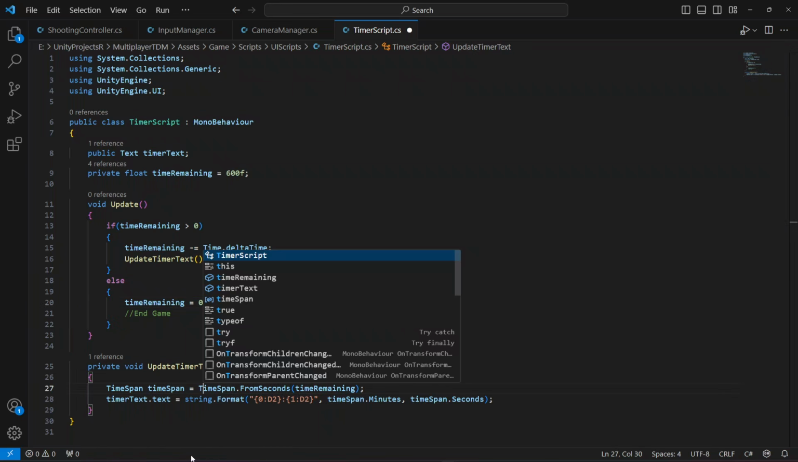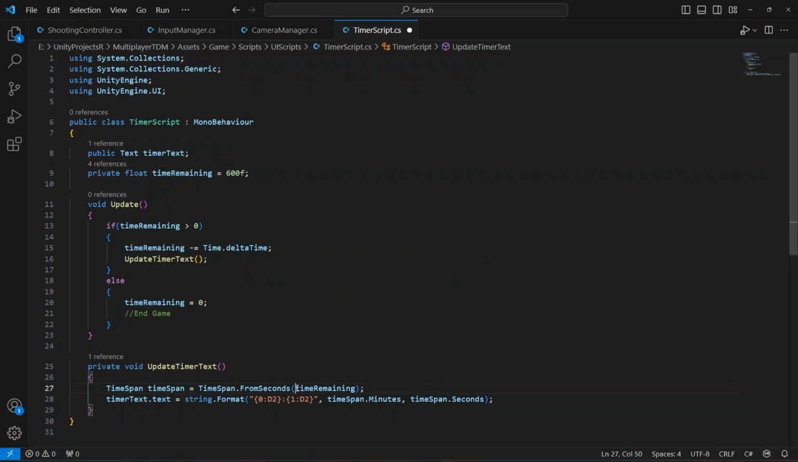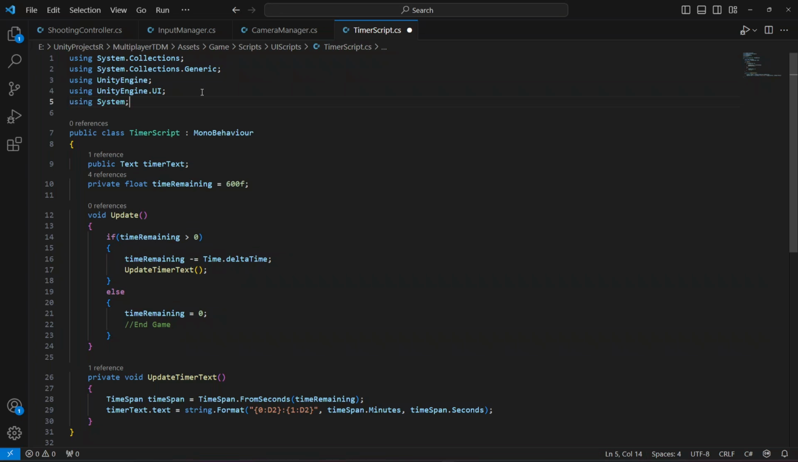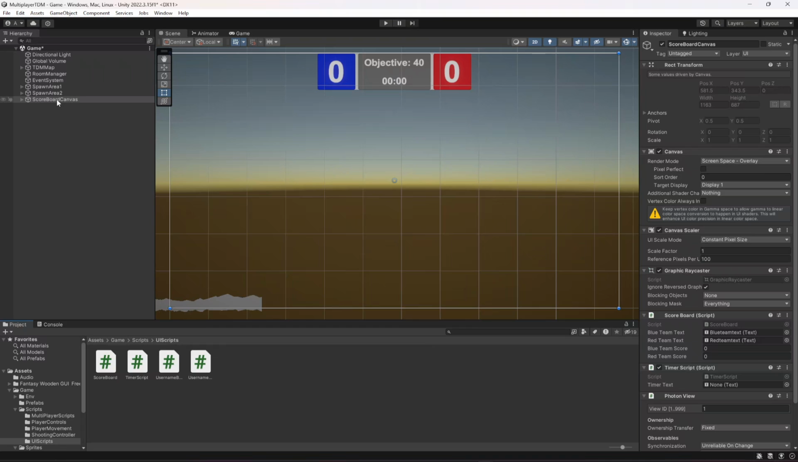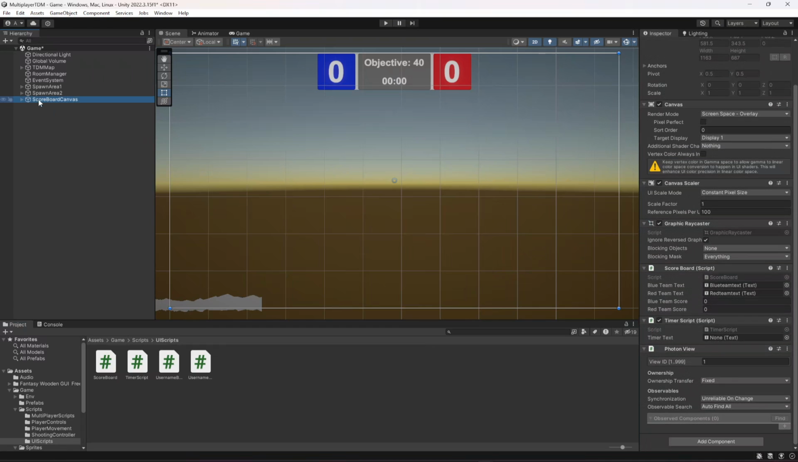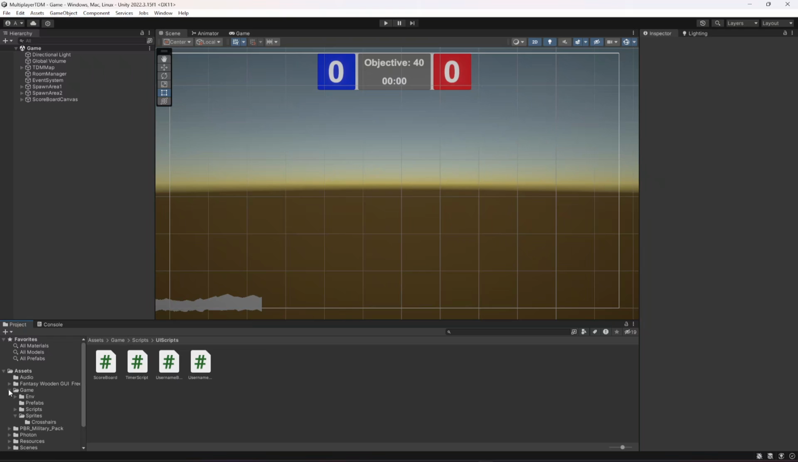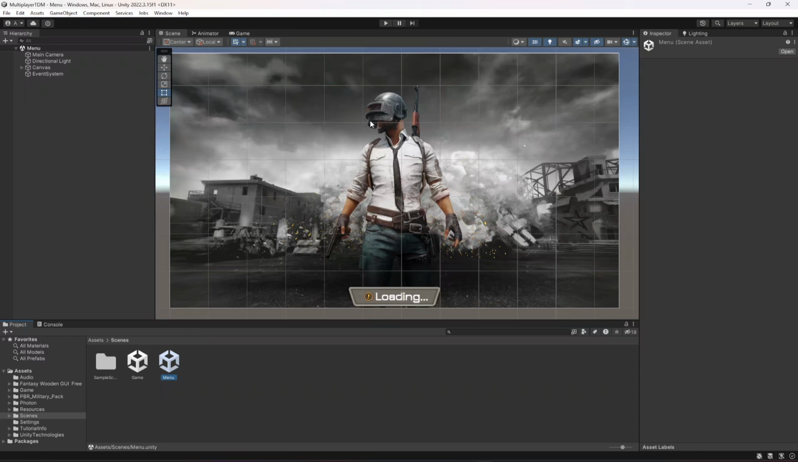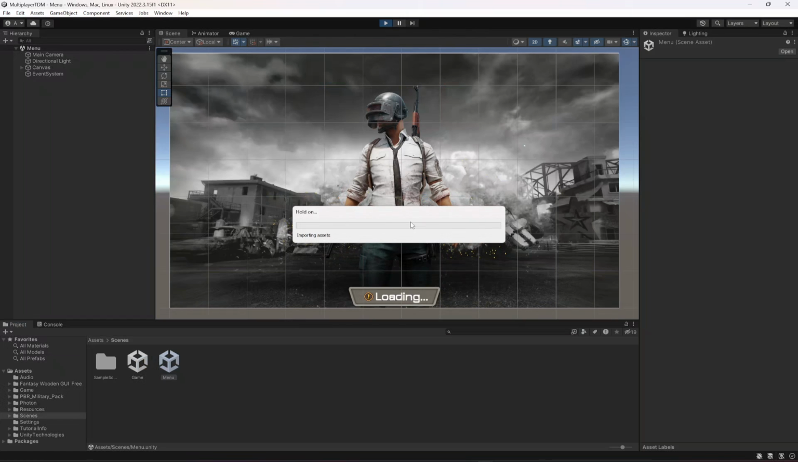Right here change this to capital T, and at the top make sure that you add using System. That is all you have to do for this. Now in here let's provide our timer text. So if you open this up, here is our timer text. Drag and drop that, then we can click on scenes, open up menu, and let's start the game and test it out.